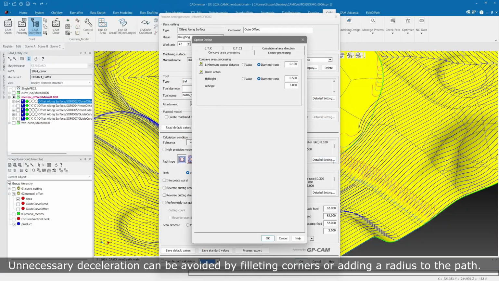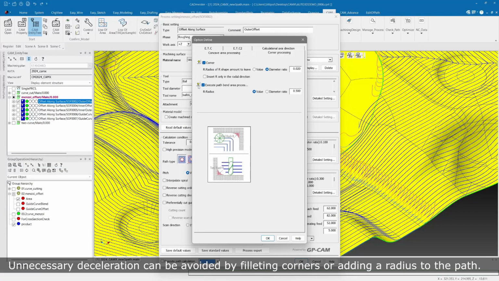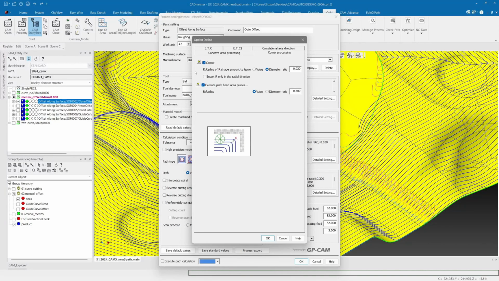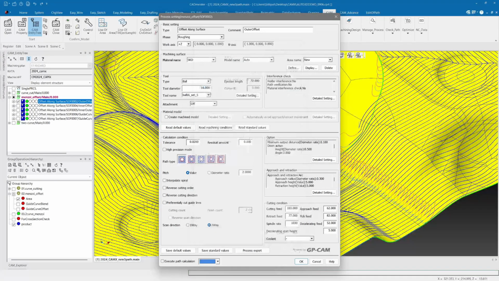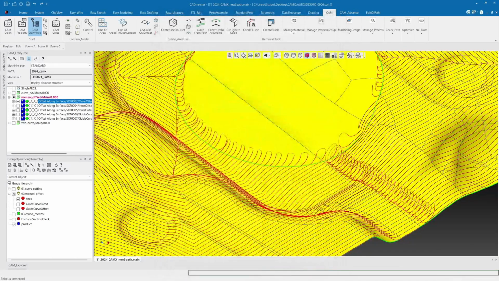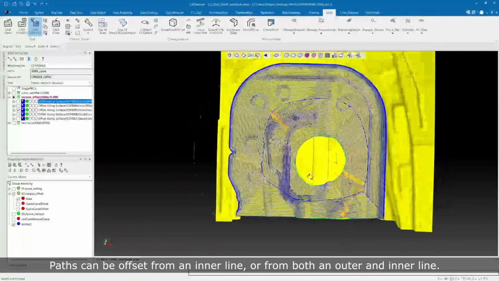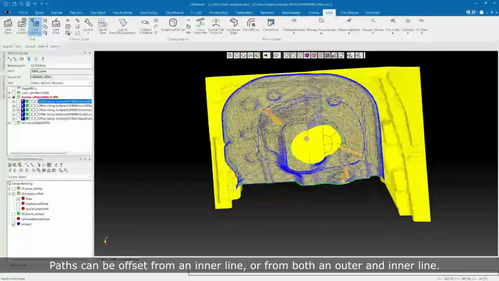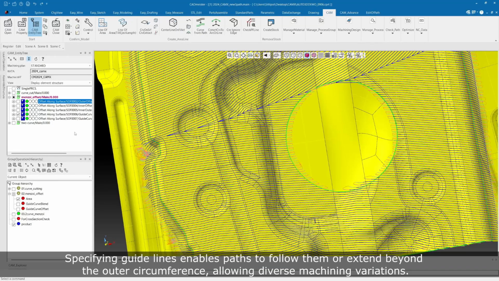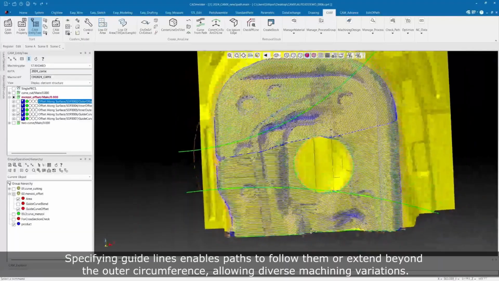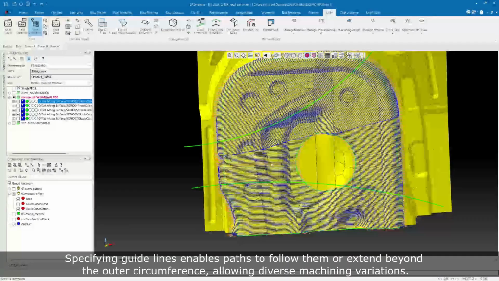Unnecessary deceleration can be avoided by filleting corners or adding a radius to the path. Paths can be offset from an inner line or from both an outer and inner line. Specifying guidelines enables paths to follow them or extend beyond the outer circumference, allowing diverse machining variations.